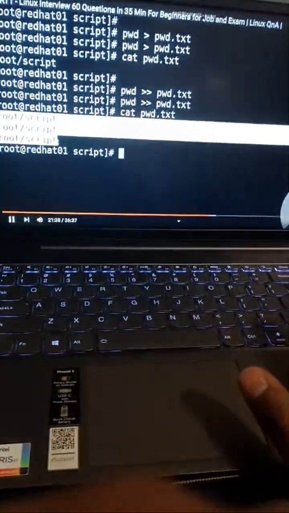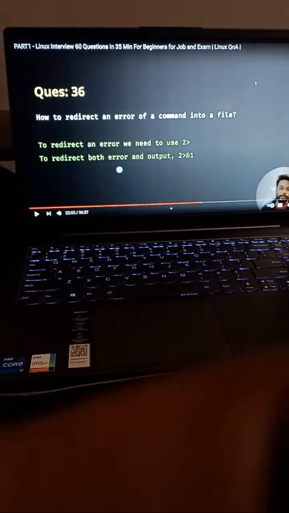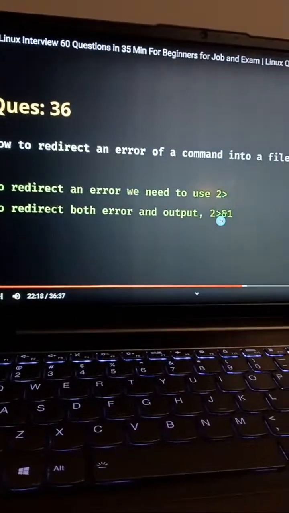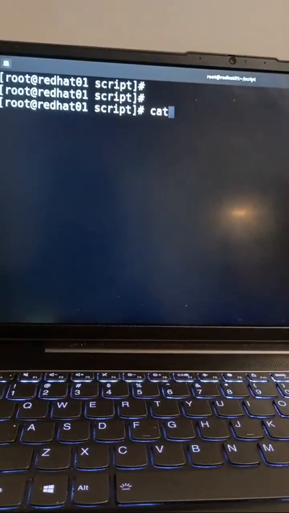Question number 36: how to redirect an error, or to redirect both error and output. This is important. Because here both the output and the error of the command need to be redirected, we do it like this: 2 greater than and 1. Quick example for the error: cat abc.